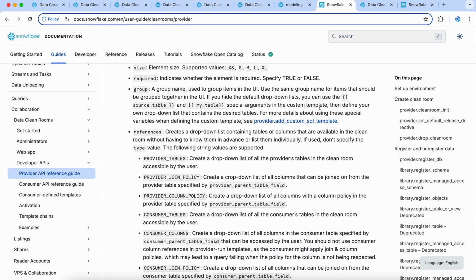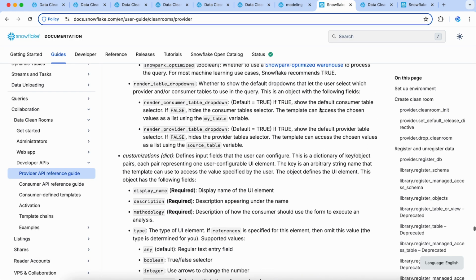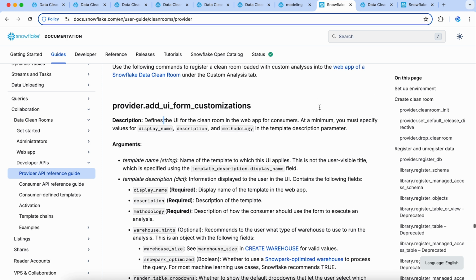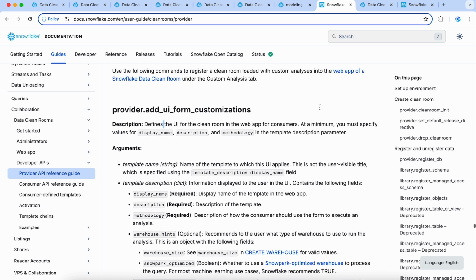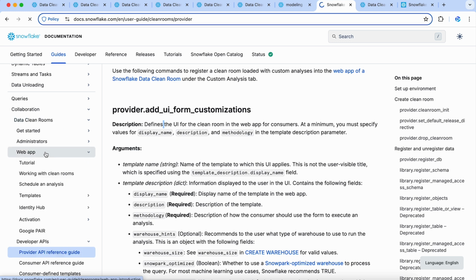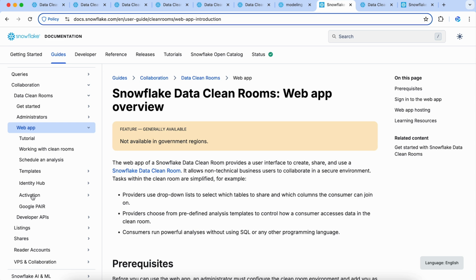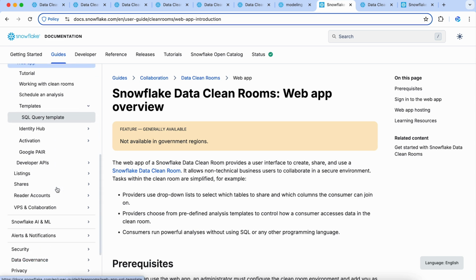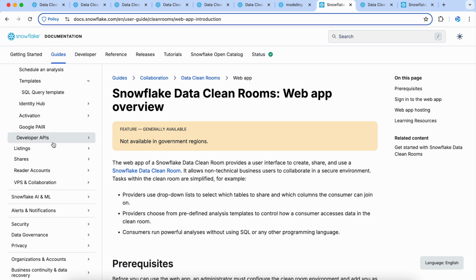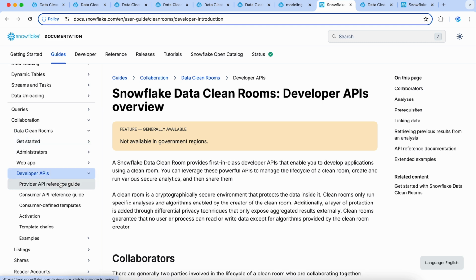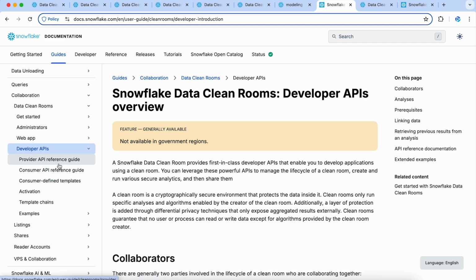I would encourage you not only to play around in clean rooms, there's a lot you can do here. Hopefully that's evident in this demo, but also check out our documentation. We have clean room examples that are specific to the web app as an example. We have our identity partners, activation partners, the SQL template, best practices here. But we also have in our developer APIs guides: if you're the provider, what can I do as the provider? What can I do as the consumer?